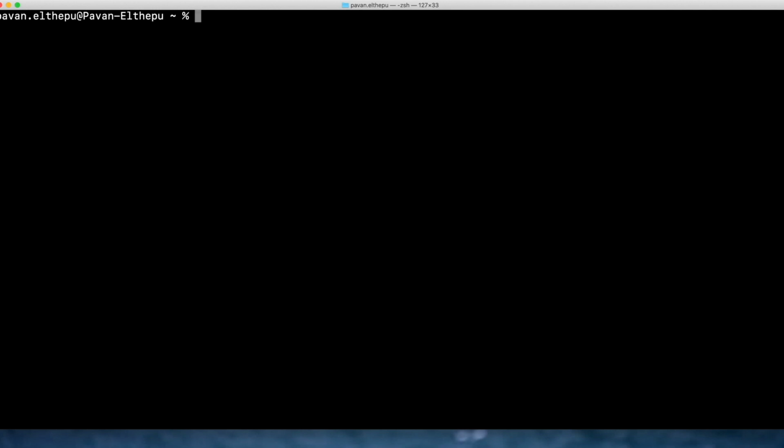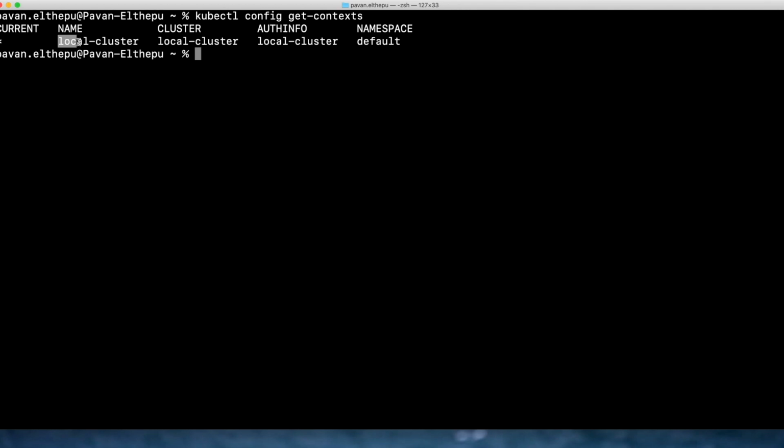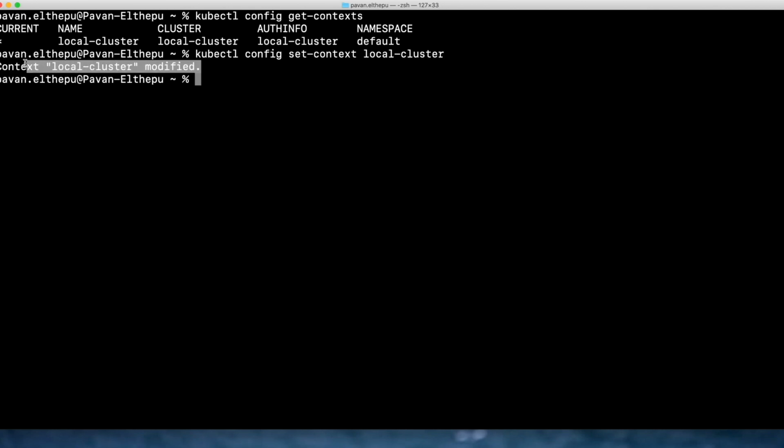Also, we can list down all the clusters we have with kubectl config get-contexts. As you can see, there is only 1 cluster created. And the star indicates that this is the cluster that is in use. As we discussed, you can create any number of clusters and you can switch between the clusters with kubectl config set-context and the cluster name, local cluster. As we have only one cluster, I'm just giving the same cluster name. As you can see, the context is modified. This will be helpful if you have multiple clusters and you want to switch between those clusters.